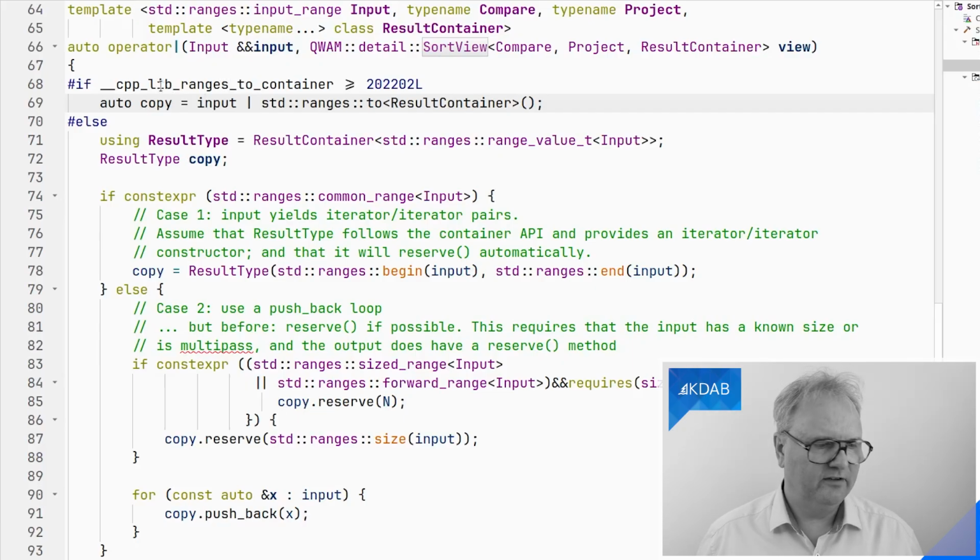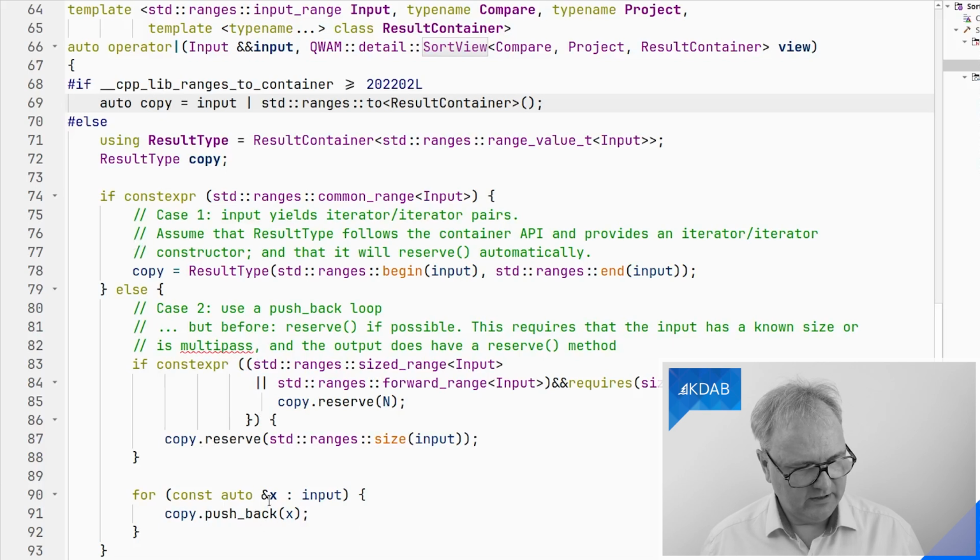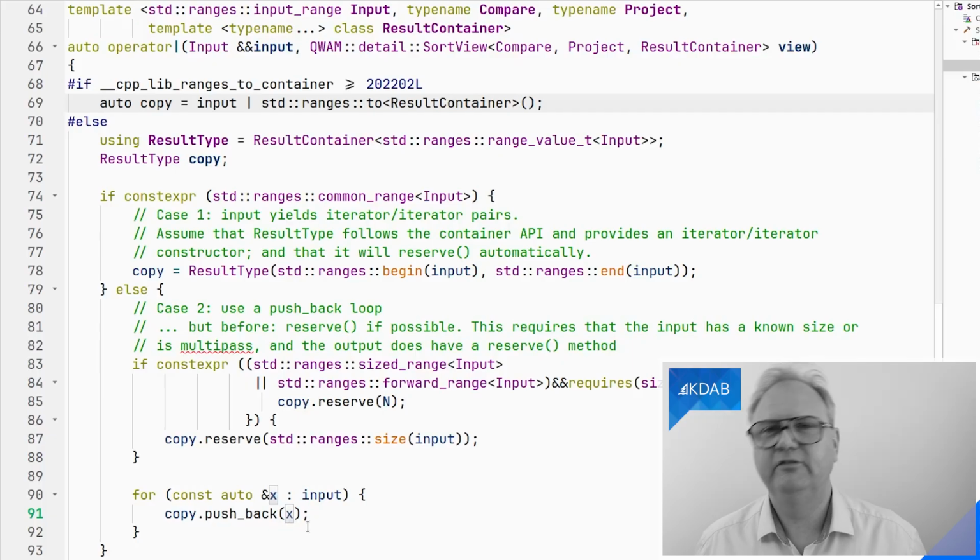I have one tidbit more in here, namely, what if I do not have a C++23 compiler? If I have a C++20, obviously I wouldn't have a C++23 because this is a feature of C++23. But what if I only have a C++20 compiler? Well, in that case, I can just take my input and push it into this container. So I just copy this result type here and push back. That was my initial reaction.